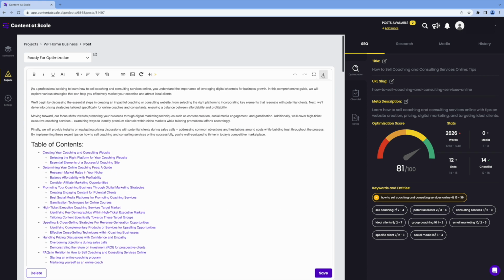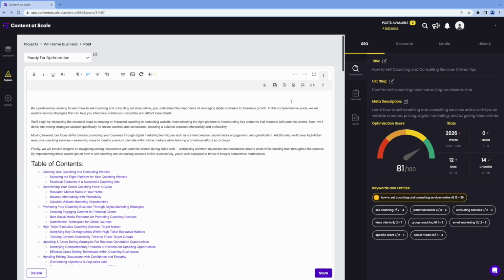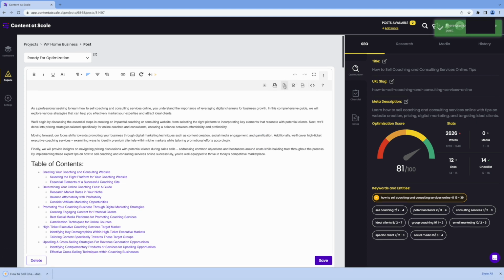Now, once you're satisfied with the article, you can click the three dots in the right corner here, and you have the options to print your document. You can export it to Word, you can export it as a Google Doc, or export it as HTML. So we'll export it to Word. Just click the icon button, and there you go.